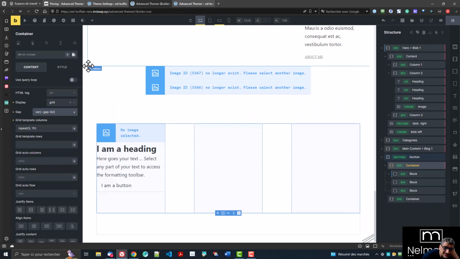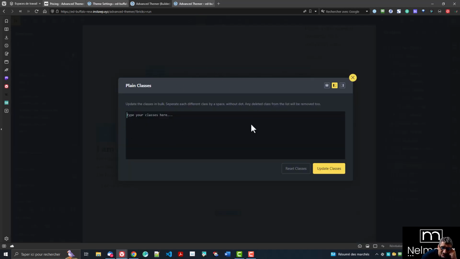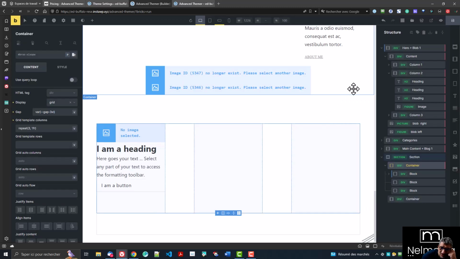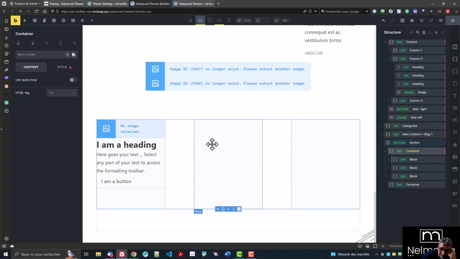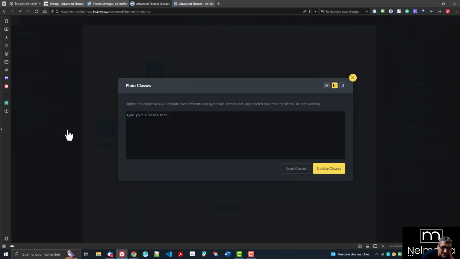Plain classes. This is something that we have also, that little P that we have here. So that allows you to open that dialog box and type your class's name right there. What can be useful if you are using, I don't know, a library like ACSS or any other framework, or even the libraries here in Advanced Themer. Let's say that I want to have multiple classes on that block. Now, I know it will not work because I'm putting anything, but let's say, for example, I want to add the grid 2, 3 to my element.